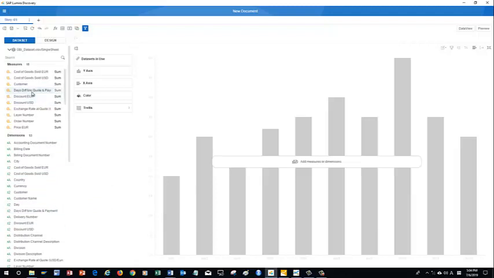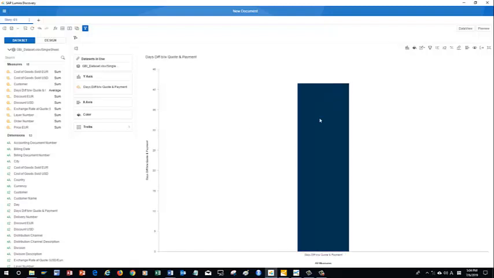Okay, now see this date difference between quote and payment. Right click and then change the aggregation from sum to average. So we have to change it to average. Now there is the difference between quote measure, dragging to Y. Here, so you see something like that.